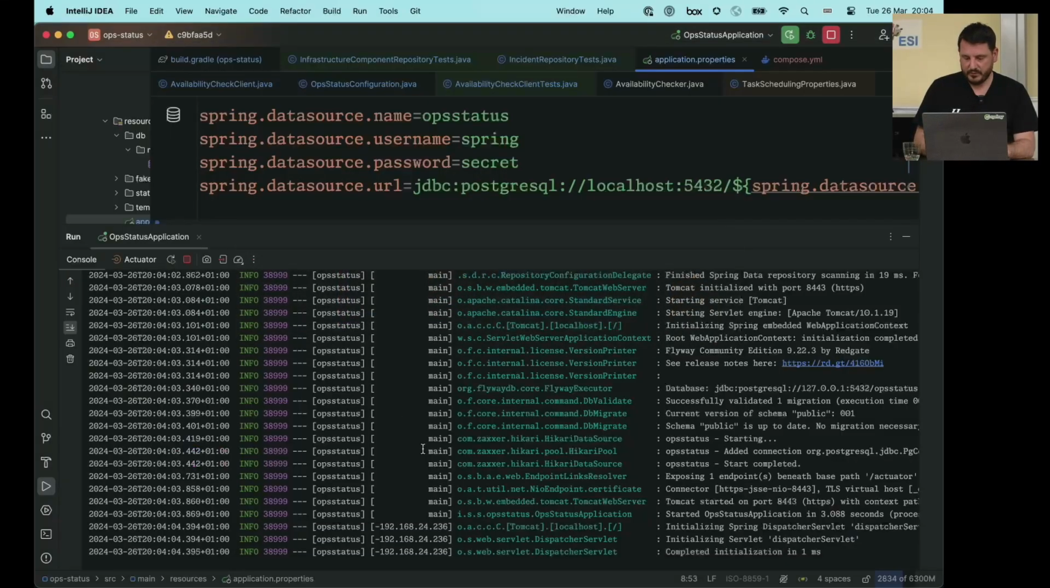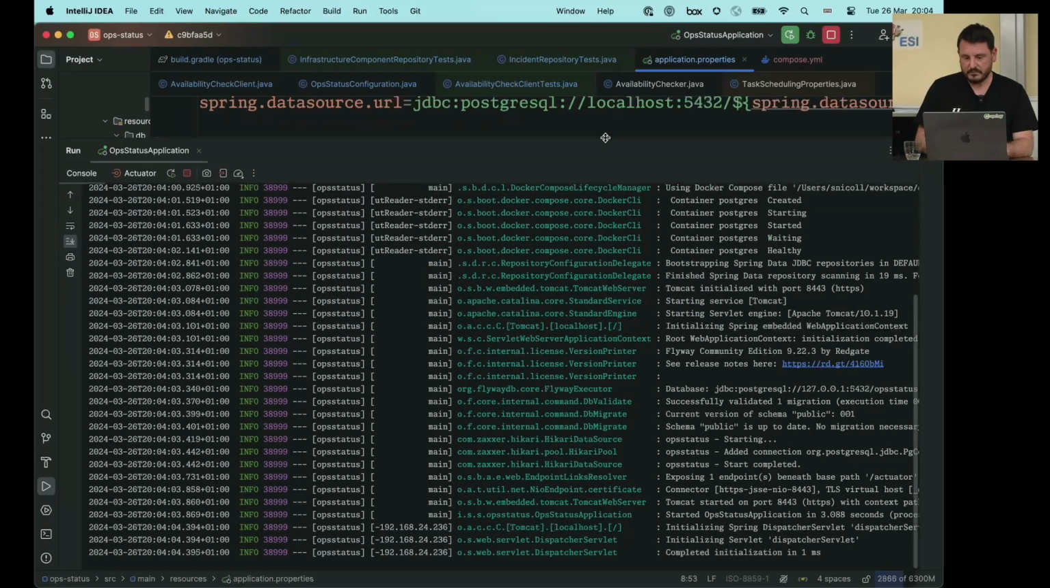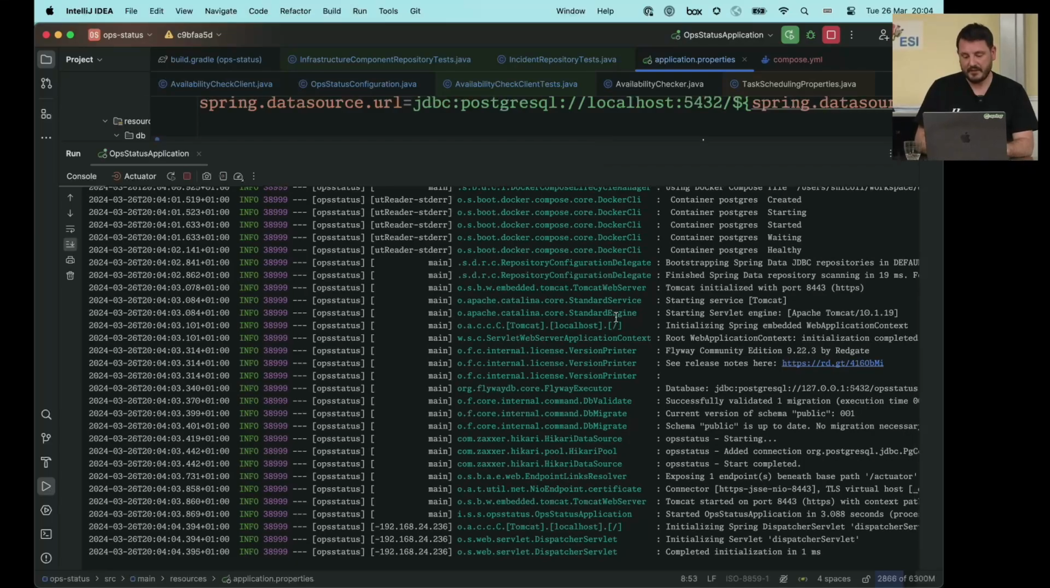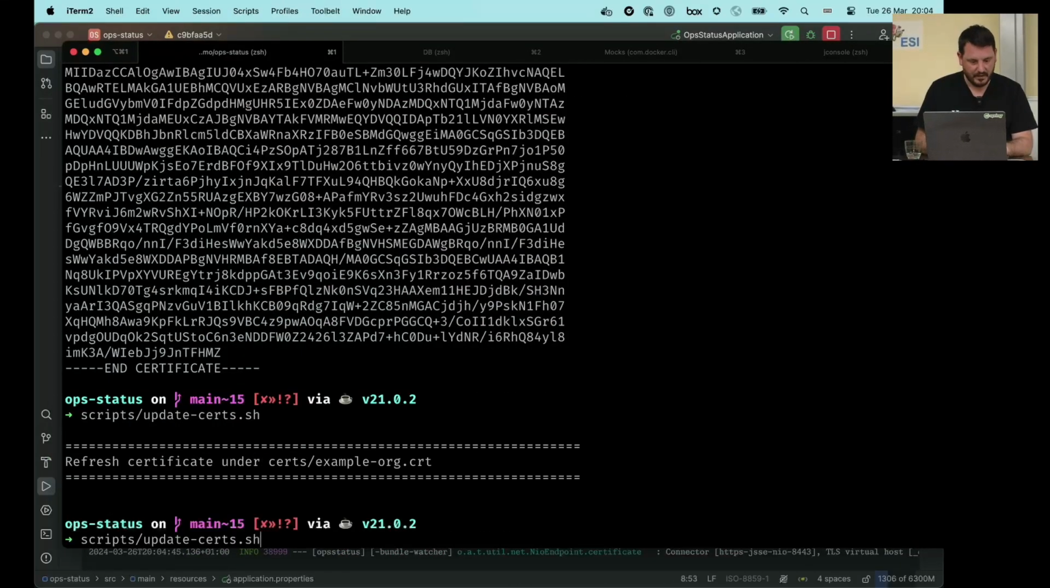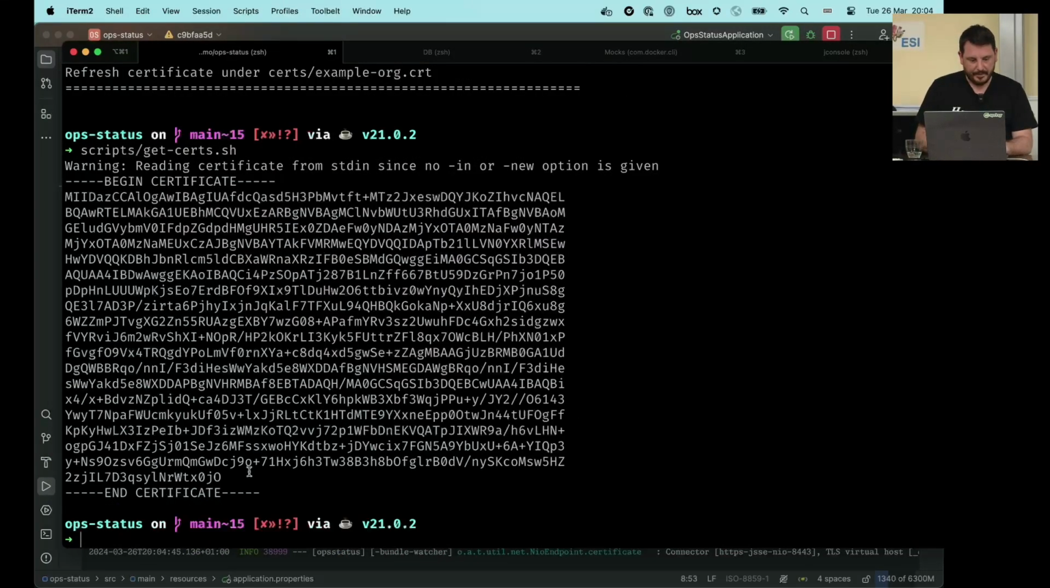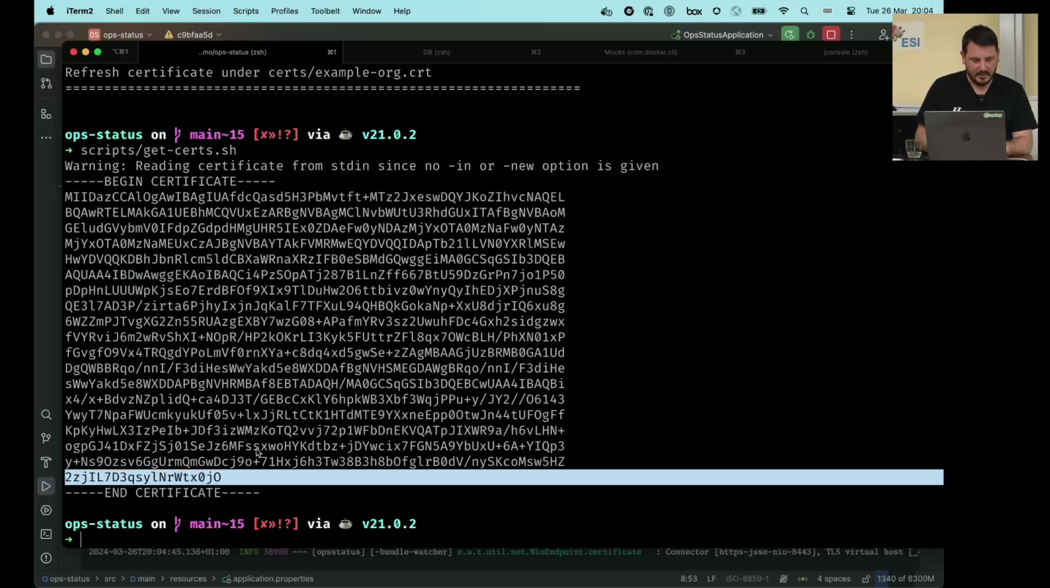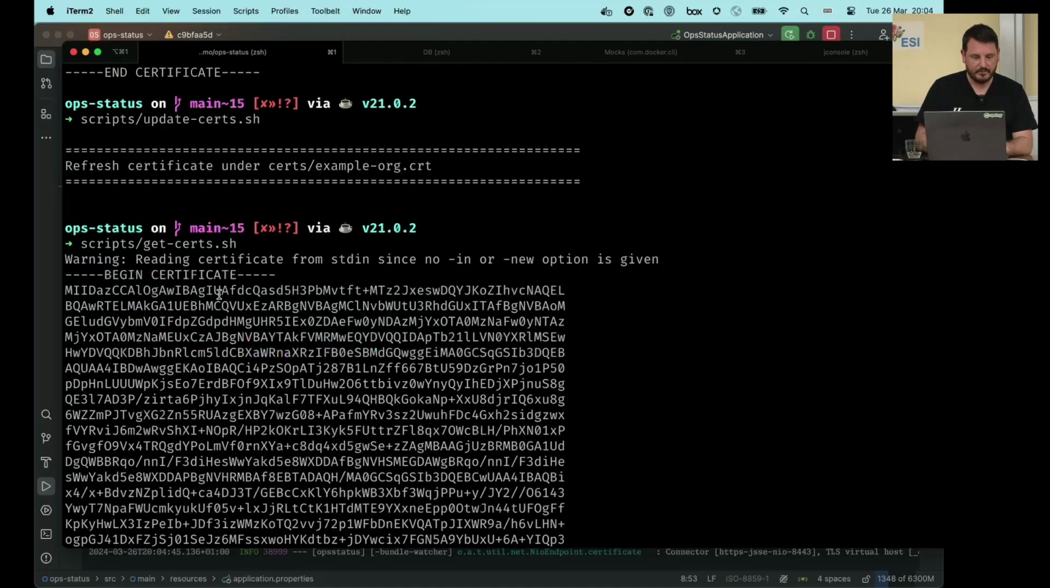And wait for Spring Boot to catch up. I'm not going to show you the app itself because then it's boring, because Firefox is screaming at you that you're not supposed to do this and it's no fun. All right. So the new certificate is ending by this. Yep. So you can see it has changed.